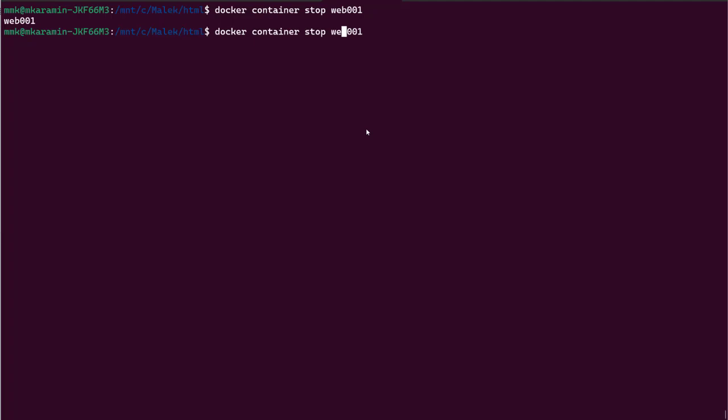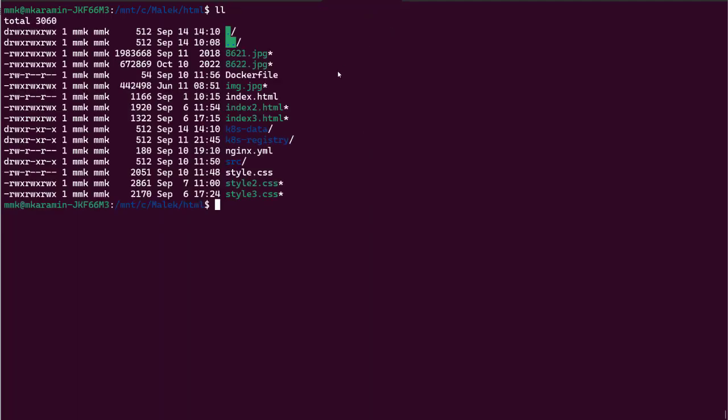Done, and let's remove it. Oh, let's clear the screen. So in my Dockerfile, as you see here, I'm using Nginx.